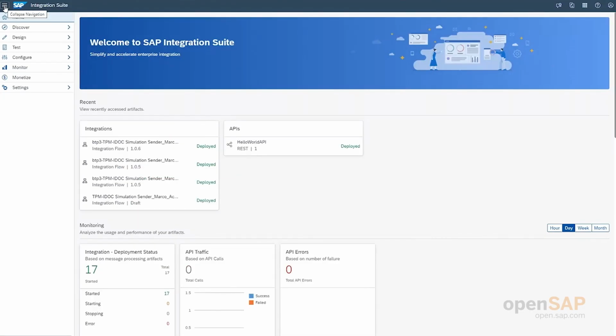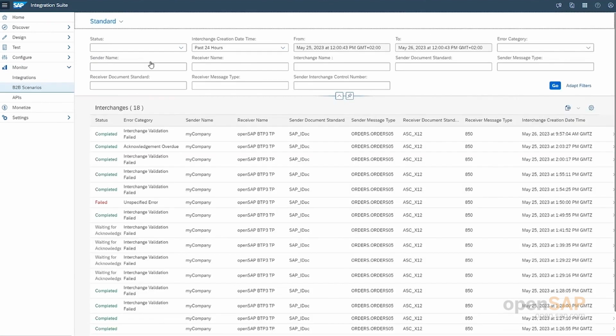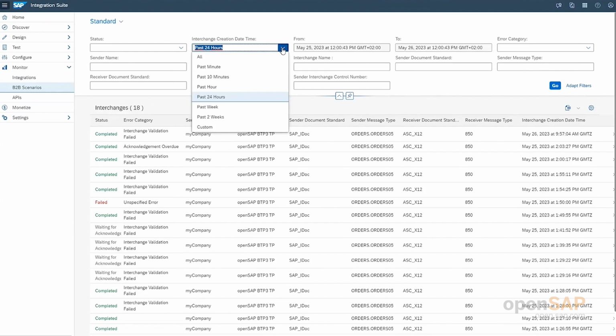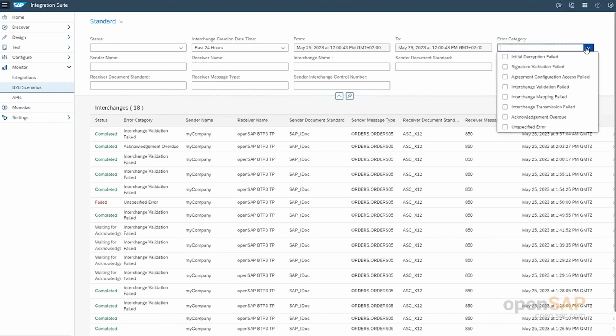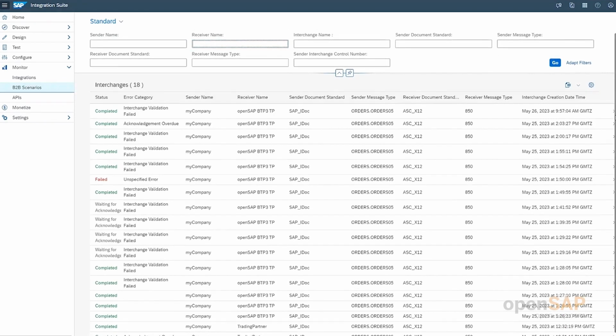Let's now open the B2B monitoring in our tenant. You find it under Monitor, B2B Scenarios. You see how many interchanges were handled in the past 24 hours, and you see the possibilities of our filtering: you can search for failed, retry messages, processing completed, or also for messages waiting for acknowledgement. You can adjust the time frame when the message was sent to deal with that large number of messages. You can drill down or search and select which kind of error category you're searching for, like interchange validation failed. You can search for the sender and receiver name and many more things.